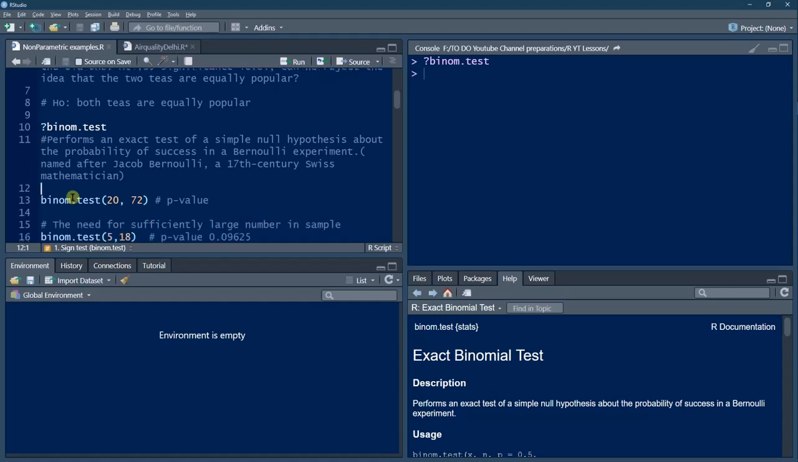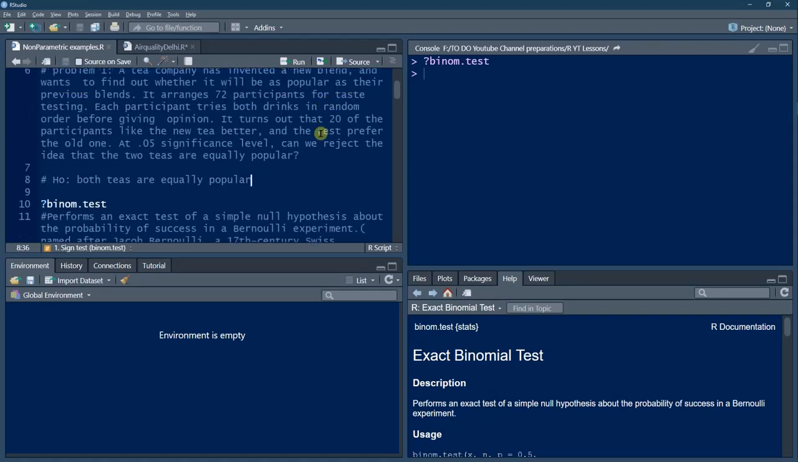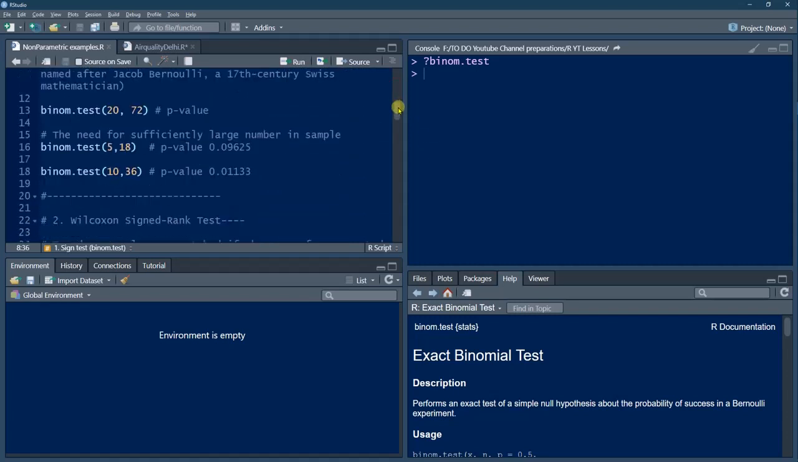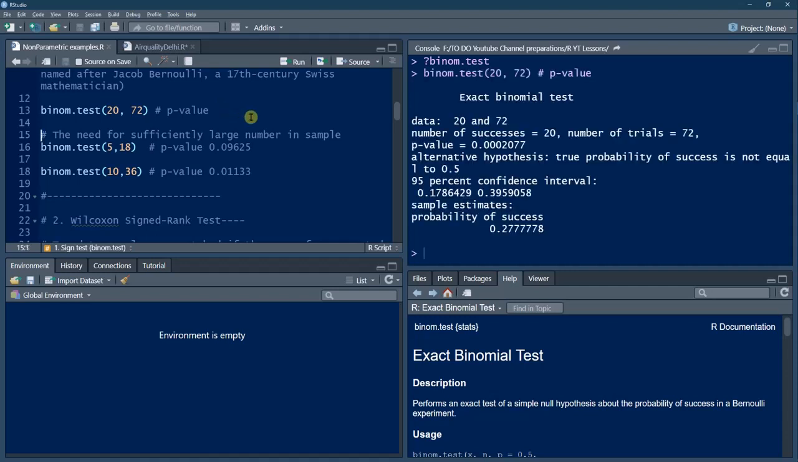So here binom.test is the simple R function and we give 2 values. One is 20 and the other 72. 72 is the participants, out of which 20 have said the new drink is better. So let's ask R. The binom test has been done, it's an exact binomial test, and we are getting a probability of 0.000 which is less than 0.05, so we have to reject the null hypothesis.